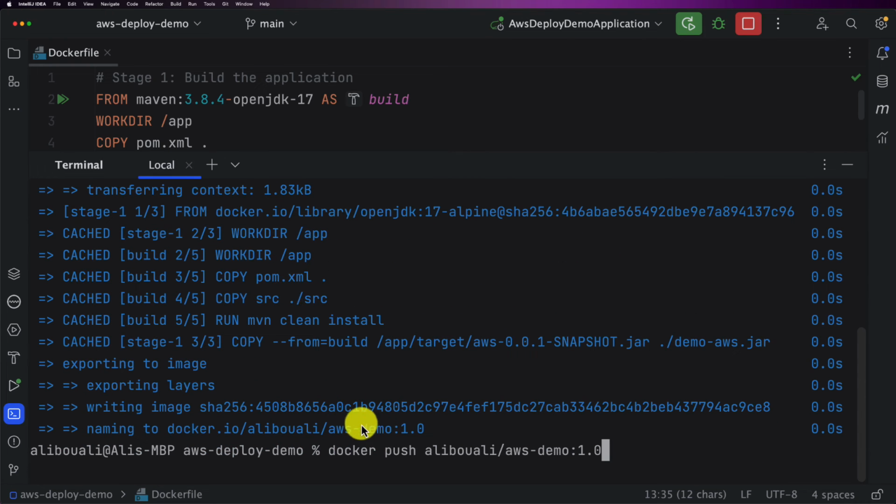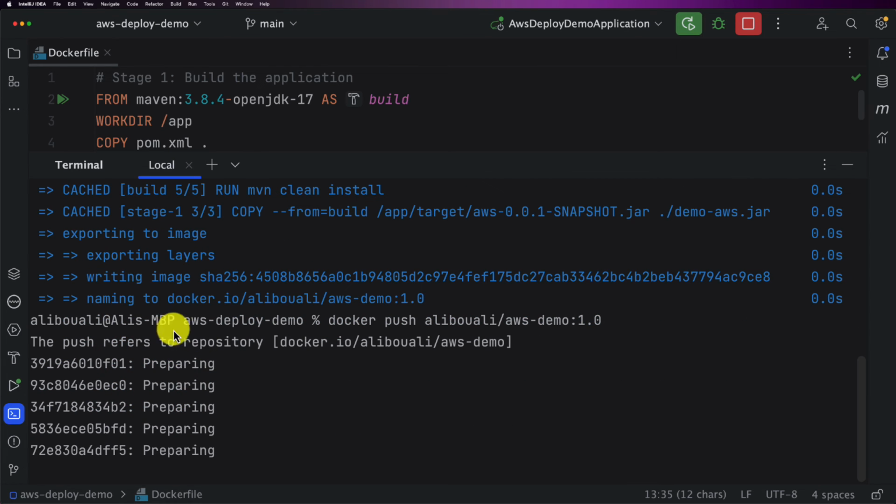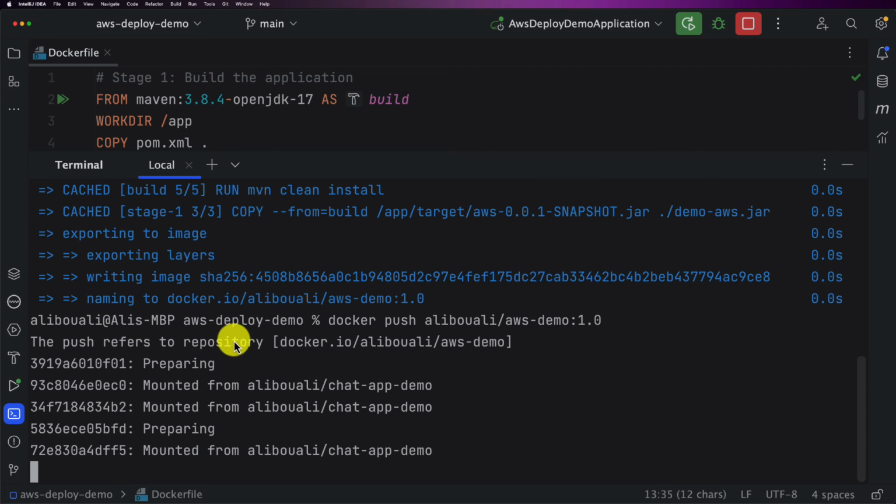If you are not connected or if you don't have a Docker Hub account, go ahead and create one. When you execute this push command the first time, you will be prompted to provide your login and password, and afterward it will be working smoothly. So let's go ahead and push it. And here we see it pushing to the repository, preparing, pushing, and so on and so forth.